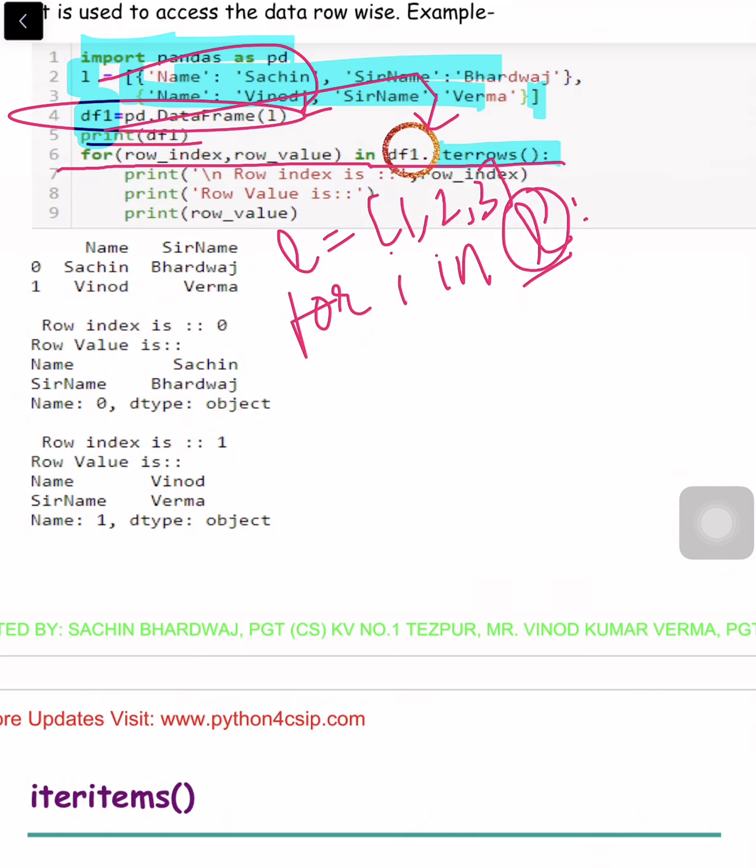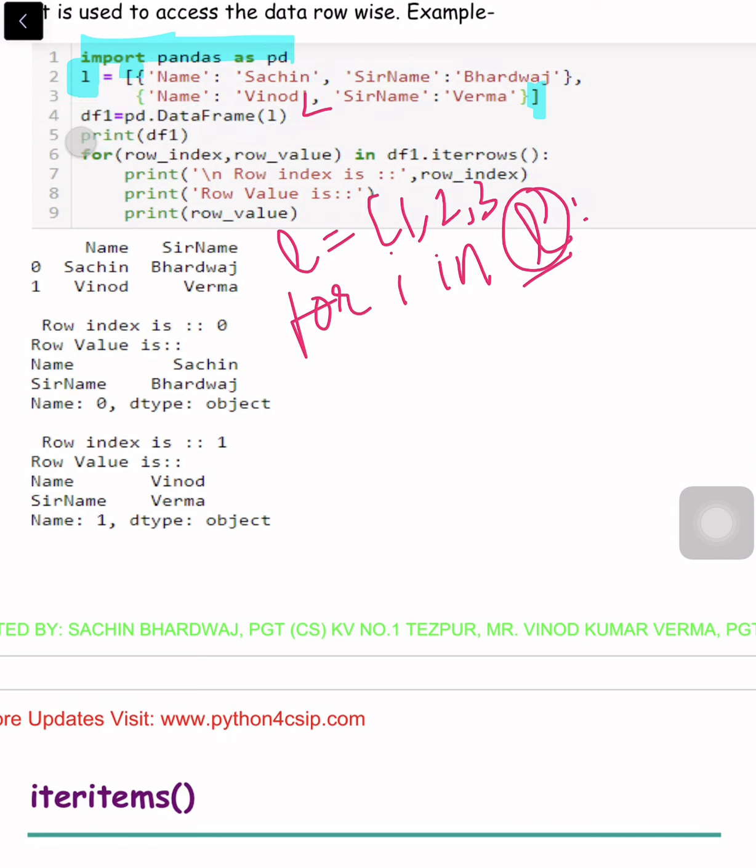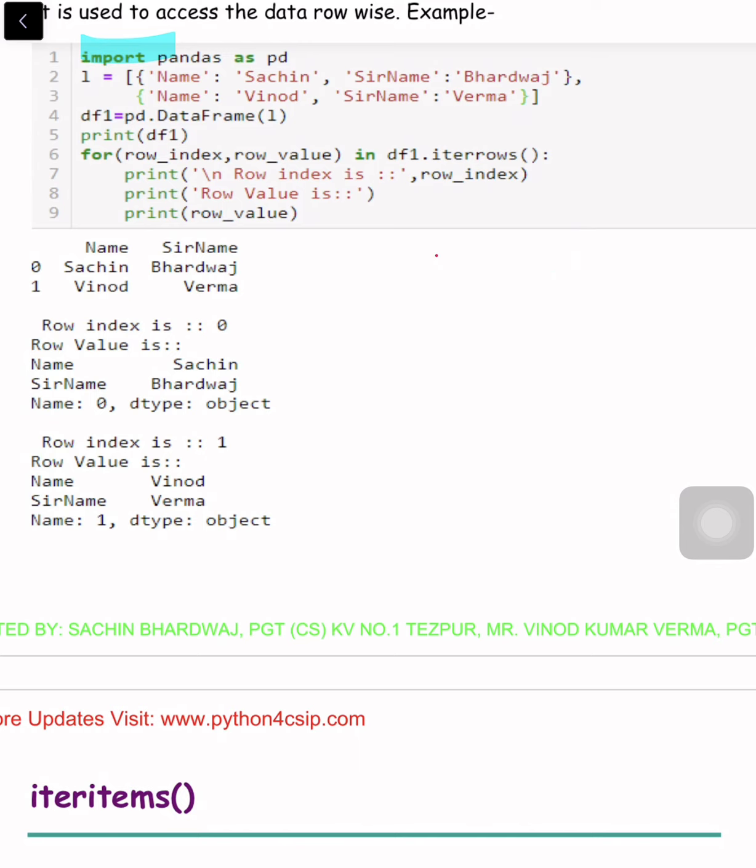Since we have written for i in data frame iterrows, what iterrows does is it will give all the rows one by one to the for loop, and each time it gives a row, the value will be stored in the two variables that are row index and row value. Row index will store the index of the row that has been returned, and row value will store the value of the row that has been returned. So iterrows is returning two things. First thing is the index, and second thing is the row value.